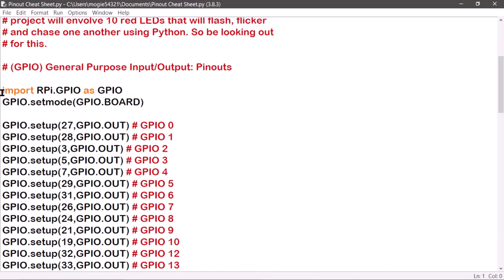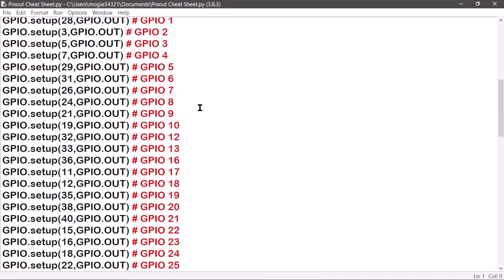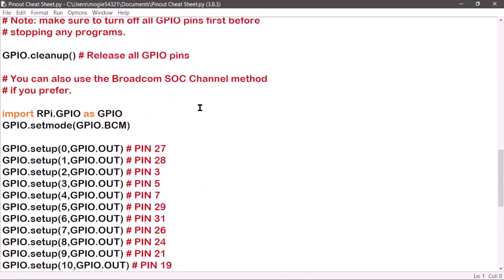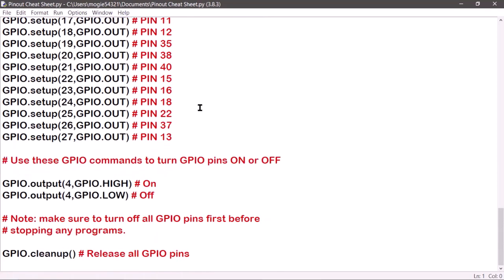I'm still fairly new to all this, but this is the cheat sheet that I actually wrote down and made up that we could use. And I'm going to shortly put this on my community page after I upload this video.